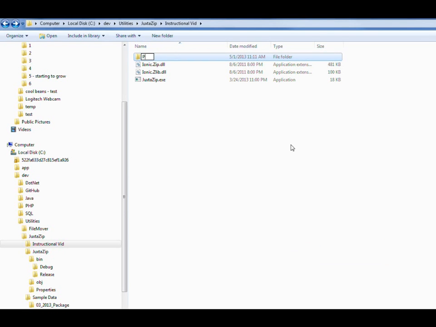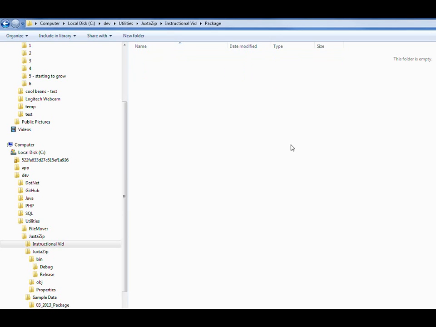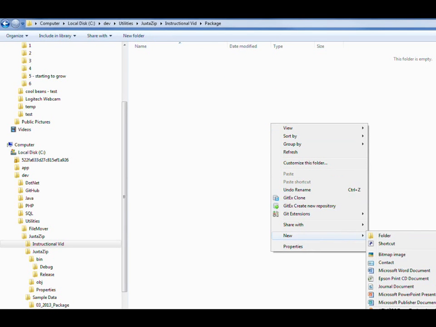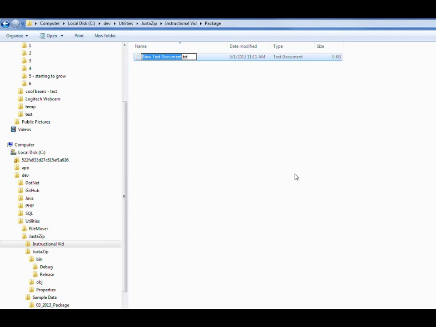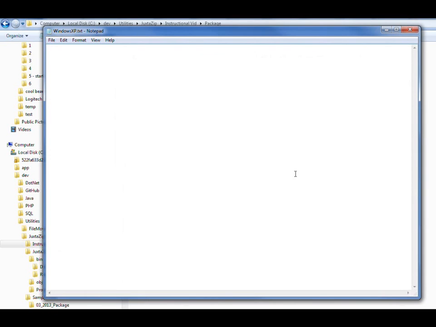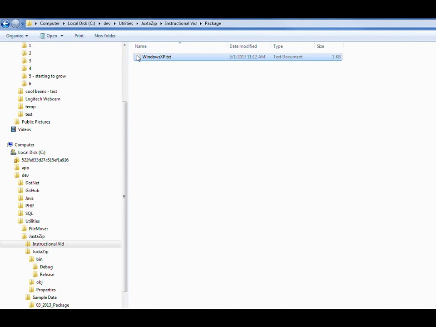So we'll create a sample package, and in there we'll create a couple of files. Let's create 3 files. First one we'll call Windows XP, and then we'll add some text. File, whatever. Then we'll copy that, create a couple of new files. We'll call this one Windows 7, and we'll call this one Windows Vista. Okay, so now we got 3 files. All of them contain the same thing.